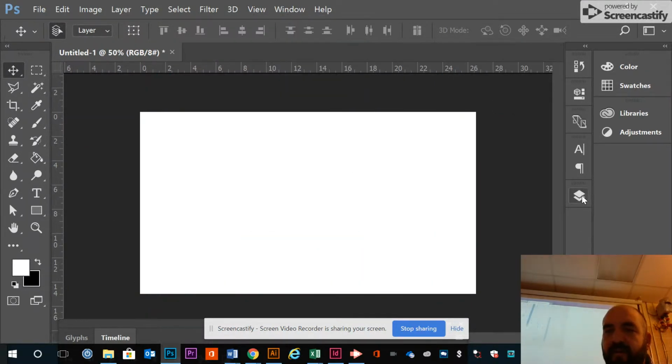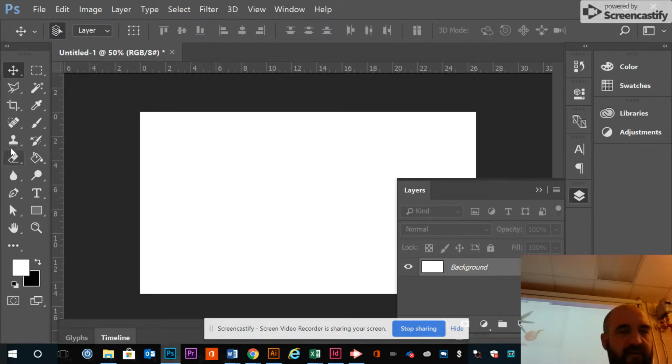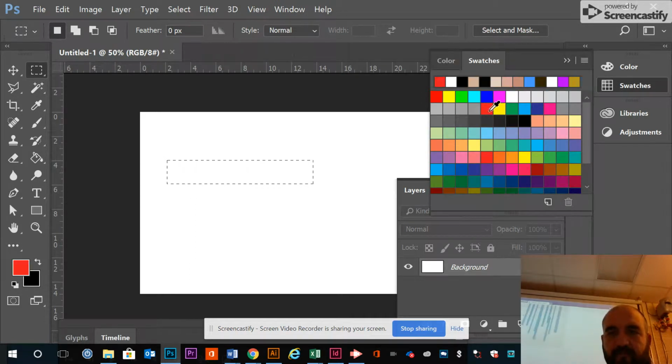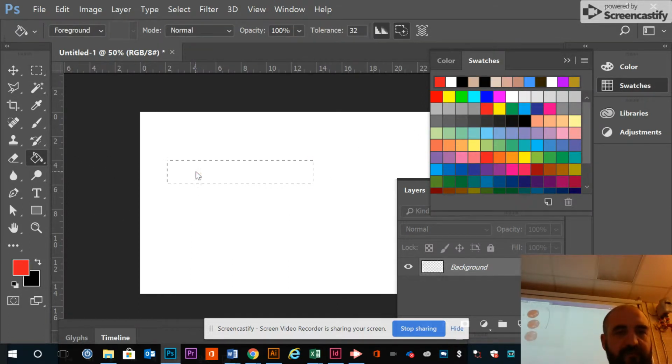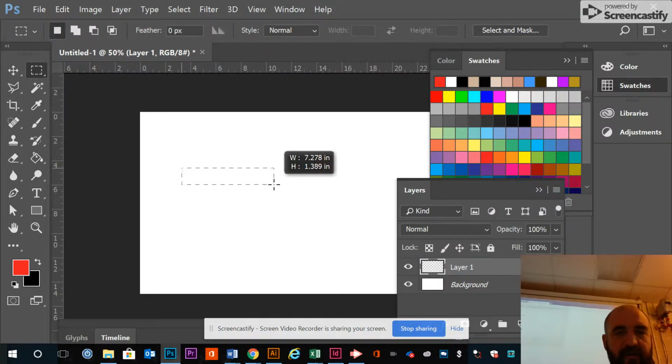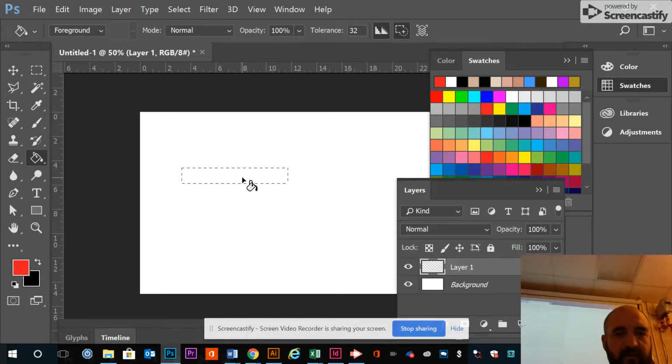All right, we need some stuff to animate. So I'm going to turn my layers on and create some shapes. We're going to have a rectangle, fill it with red. All right, well, that was on my background layer. Oh, that's bad. Make a new layer. M for marquee, make a rectangle, G, paint bucket. There we go, that's one thing.